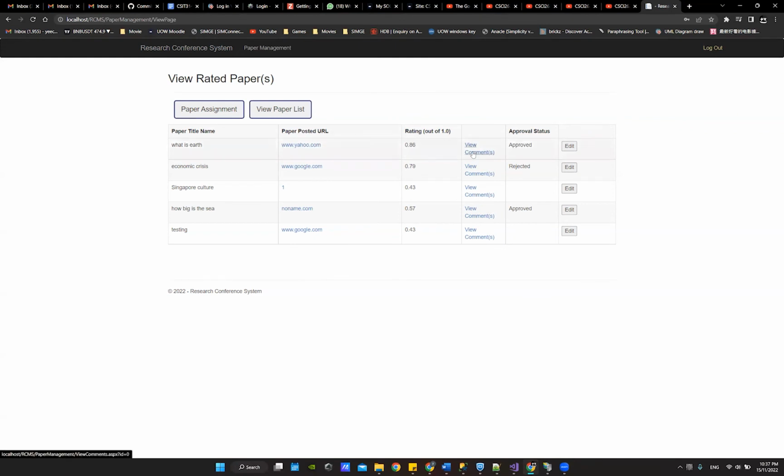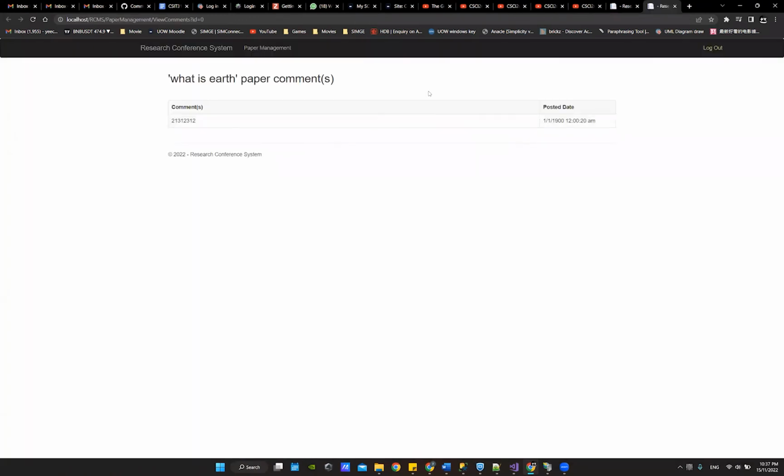And after that, there's a view comment button on this paper. So whatever comments there are on this paper, we can see. And this is all the comments that the reviewer posted. You can see the comment that they keyed in and the posted date, on which date they posted this comment.